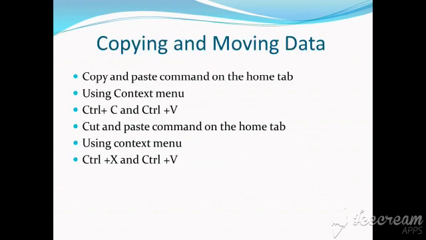Then how can we copy and move our data? For example, I have already written a few lines over there, and I just want to copy those lines, or I just want to make a few copies of that data.